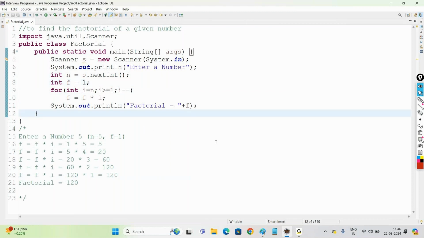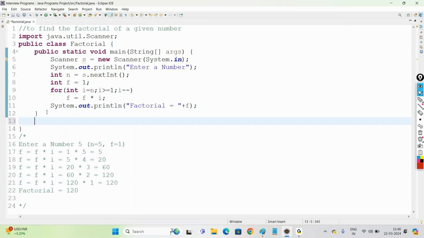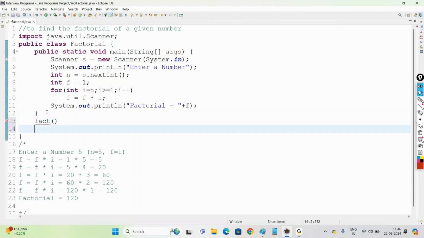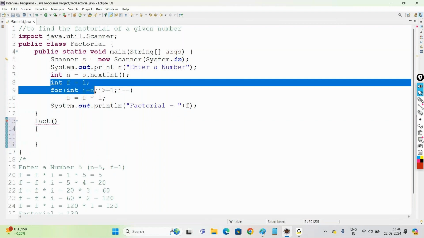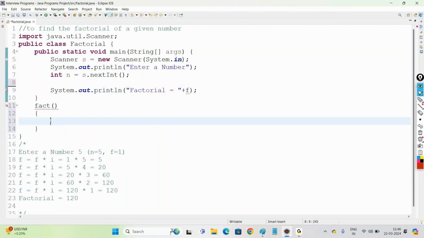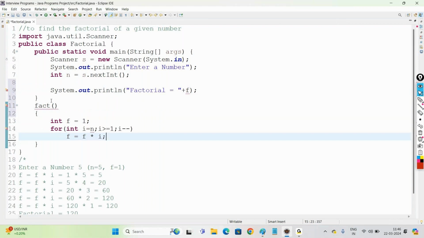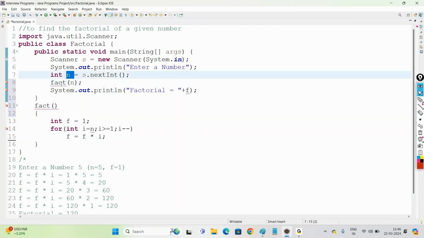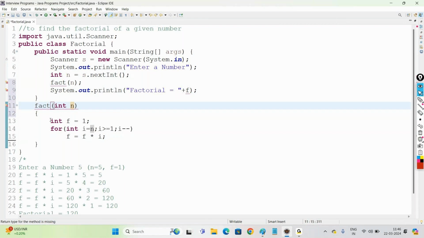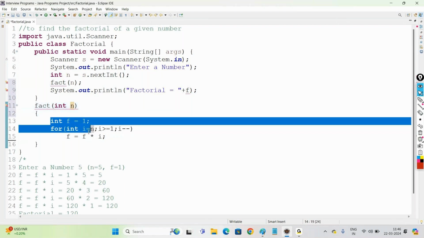Now, in this class factorial, let us define the method fact, and the logic whatever we are writing, take this logic out and keep it inside the method. Very simple way to go with methods. Just put the logic inside the method fact. Now call the method fact and pass your number. What is the number we are accepting? Pass that number as an argument to this fact method. So this fact method takes an argument. Now this method will find the factorial of this given number.